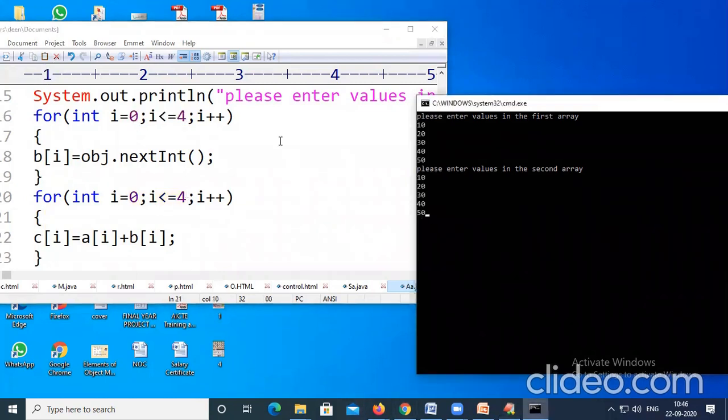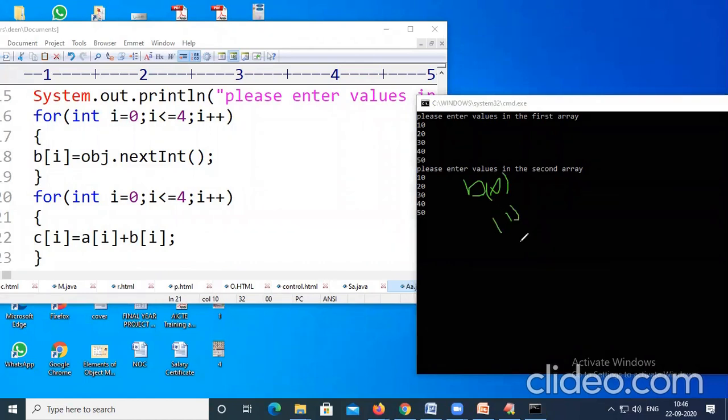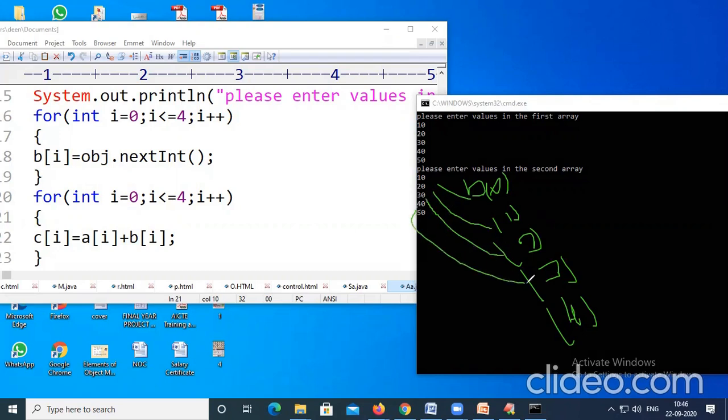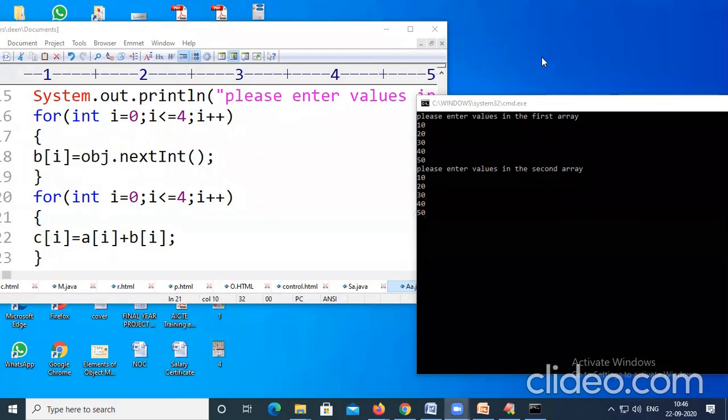So after giving initialization, these values will also be stored in B of 0, B of 1, B of 2, B of 3, and B of 4, right? So 10 will be stored in B of 0, 20 will be stored in B of 1, 30 will be stored in B of 2, 40 will be stored in B of 3, and 50 will be stored in B of 4. So in total it has accommodated 5 values. So inside the array A, we have 10 to 50, and inside the array B, we have 10 to 50.